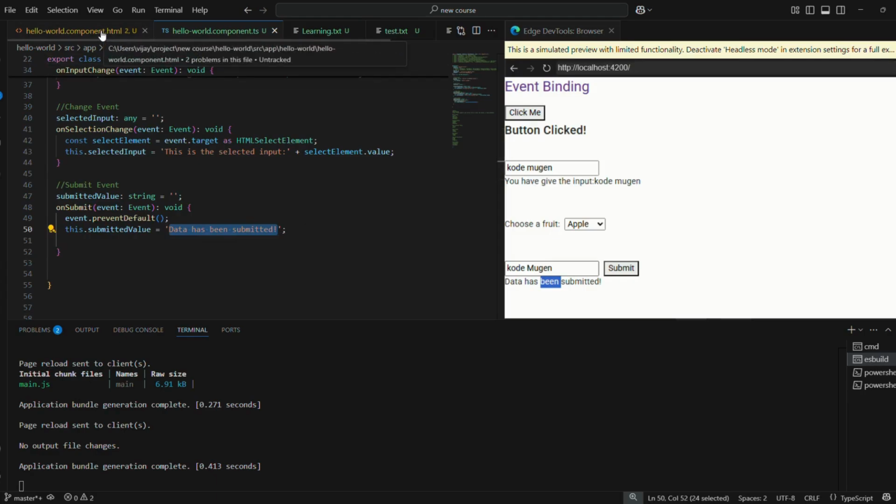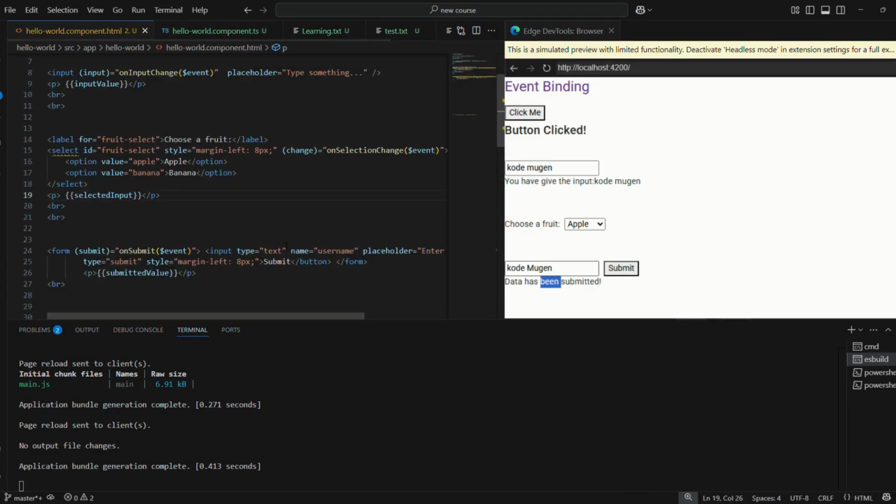Any doubt in this event binding, you can comment in the comment section. Also you can refer to my previous video where I have explained the two-way data binding and one-way data binding. It is a continuous topic. This event binding, one-way data binding, and two-way data binding are very important concepts of Angular.